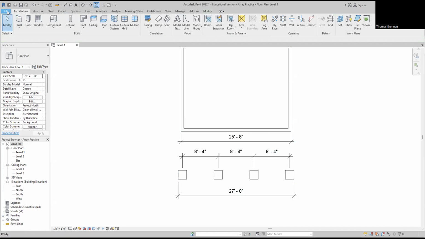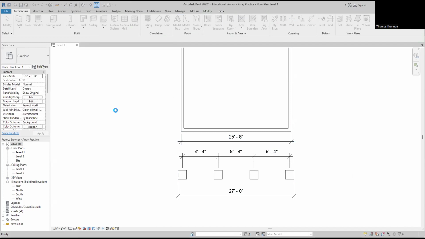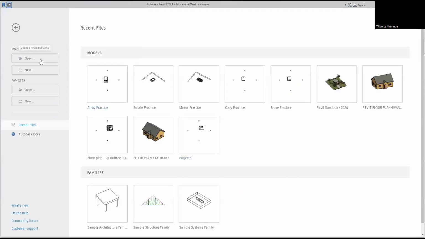Let's close out of there. We'll go to File, then Close. And you want to save changes? Yes, we do. And we're going to do one more. Back to Brightspace. On Brightspace, there's one more under Revit Basics, and this one is right down here.